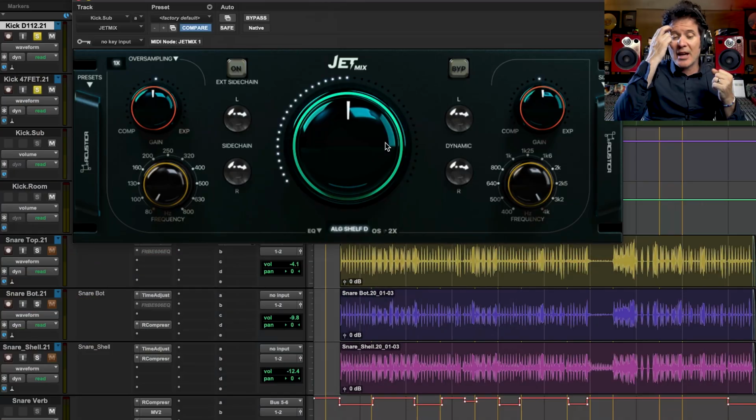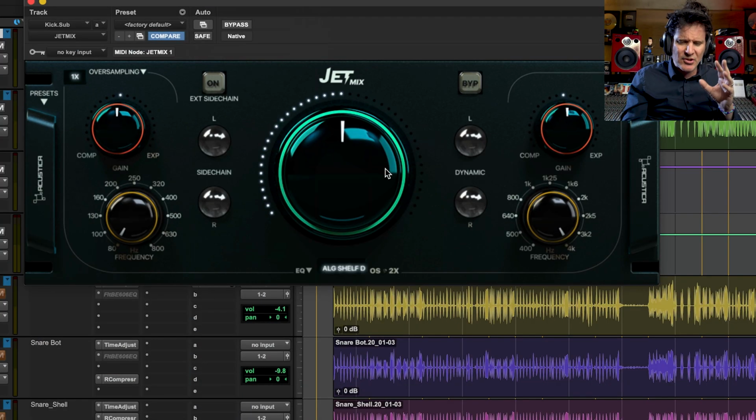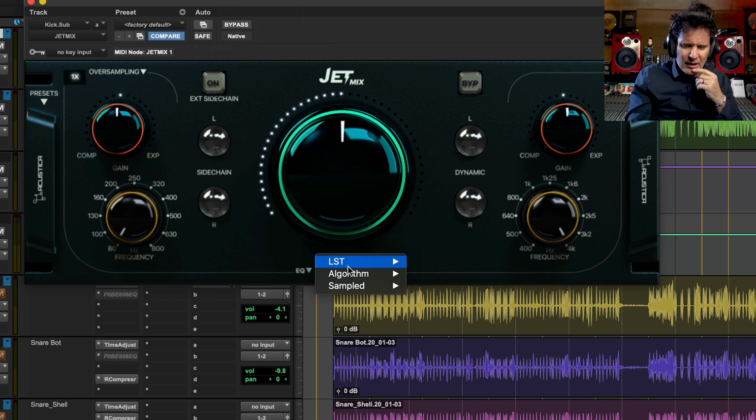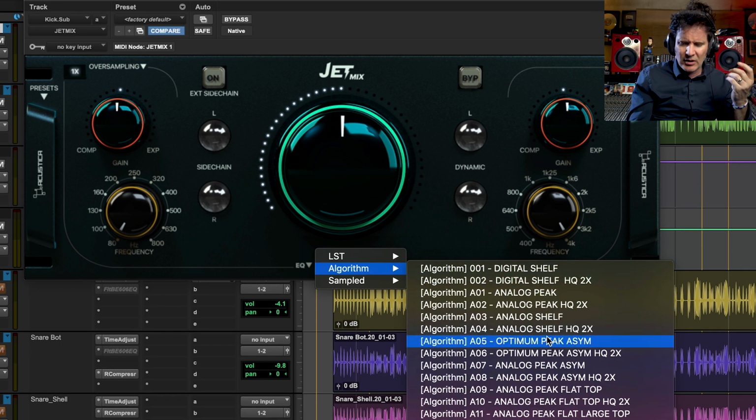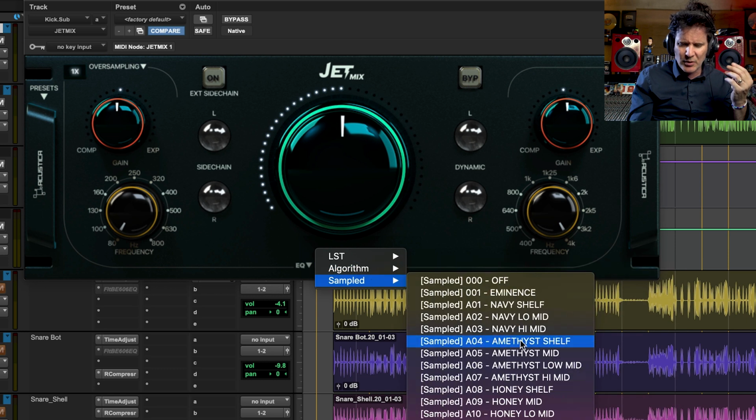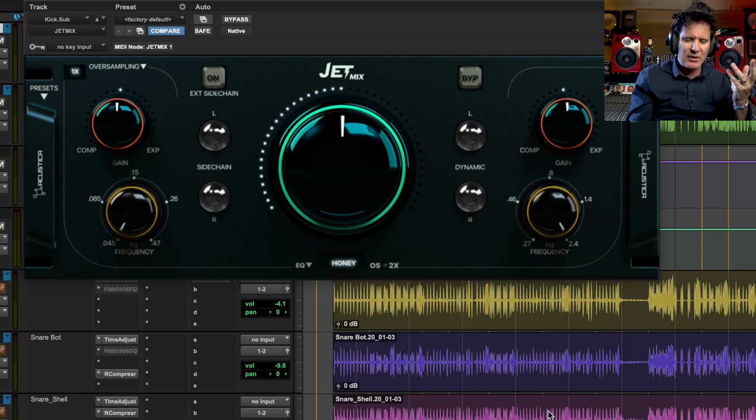So we're going to start with the Jet Mix. This is the most basic one they have. And as you can see, there's algorithm, meaning digitally controlled EQs here. Oh, they've got analog ones. That's interesting. And here they've got sampled ones. Okay. All right, I'm going to go for the low mid because that's usually what I'm cutting on a kick drum, the low mid area. Let's have a listen.